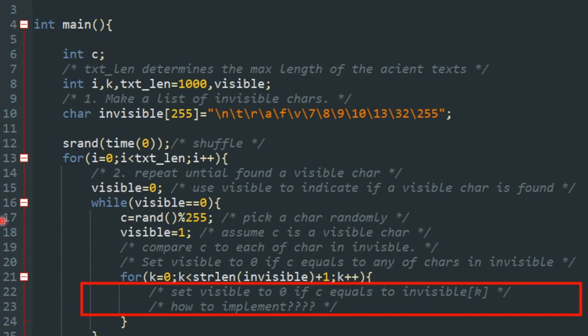And here is the part where we check if the character we created is in that list of invisible characters. It's very easy. We can just use a for loop to iteratively compare the character C to every member char in that string. So this part should be easy. However, once the comparison is true or false, we have to do something. This part is probably a question for you, and we're going to answer it.